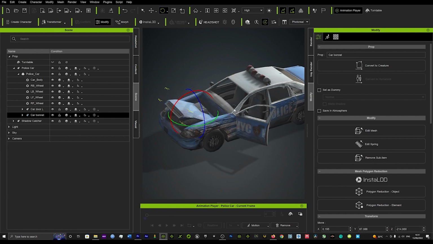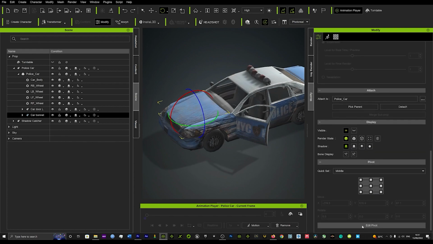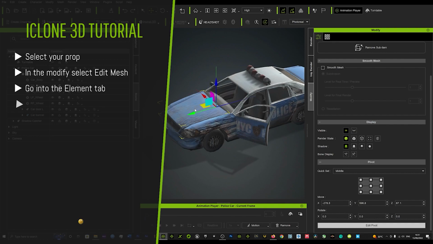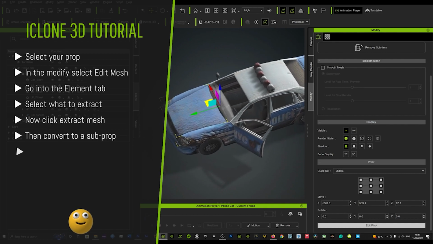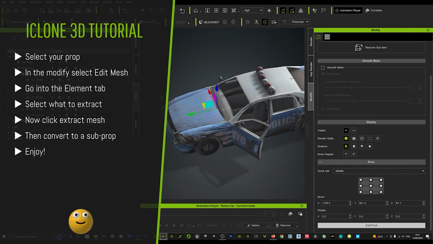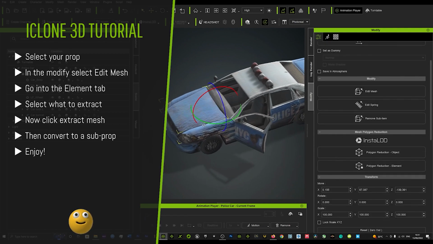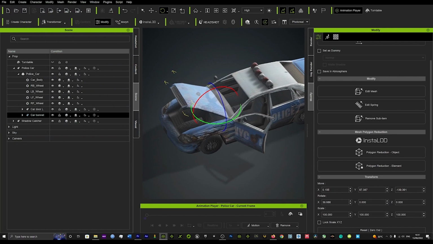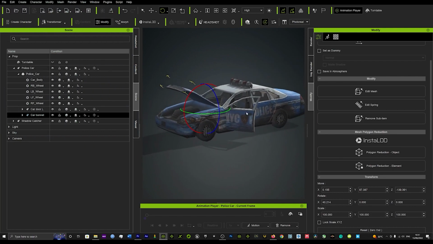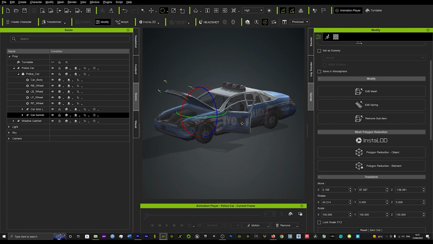Again, it's not on the right pivot, so we are going to have to select the pivot down here, go to edit pivot, hit W on our keyboard, and we'll just drag that into the correct place where we want that door to open from. So that looks about right there. And then we'll just come out of there and we'll rotate that again, and you'll see that should open on the correct axis. Now, a very, very useful tool.